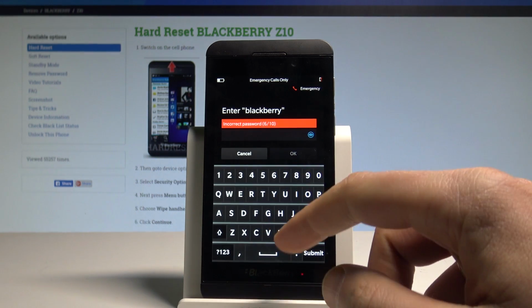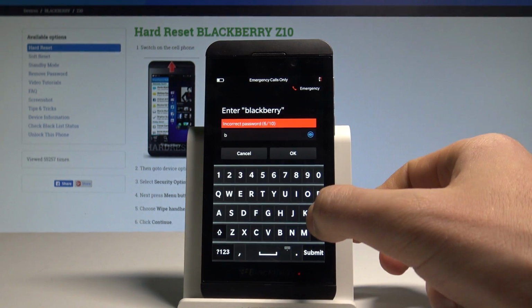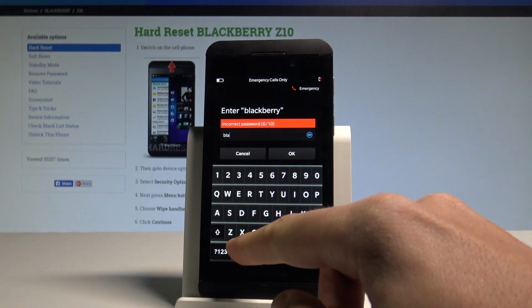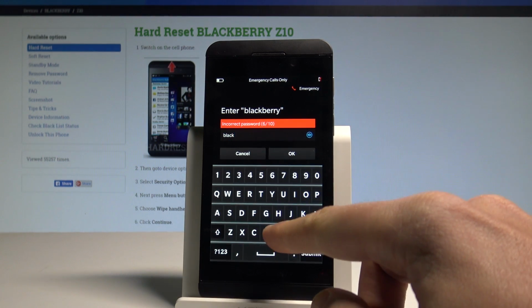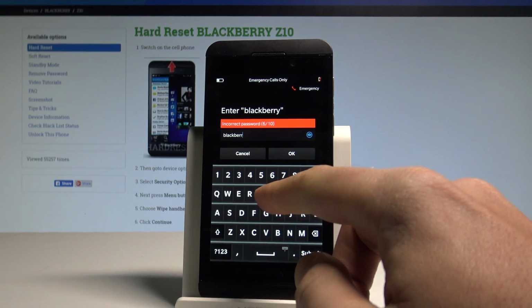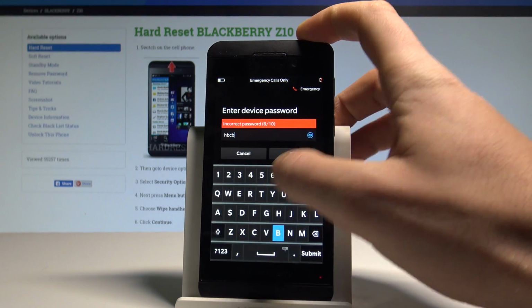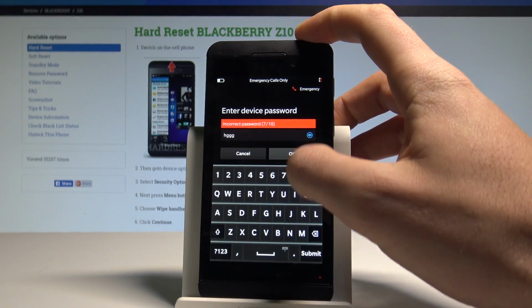So let's now enter the BLACKBERRY. This is the security password that you have to enter to go next. So let's enter the BLACKBERRY. Alright, tap OK, and let's keep inputting the incorrect password.